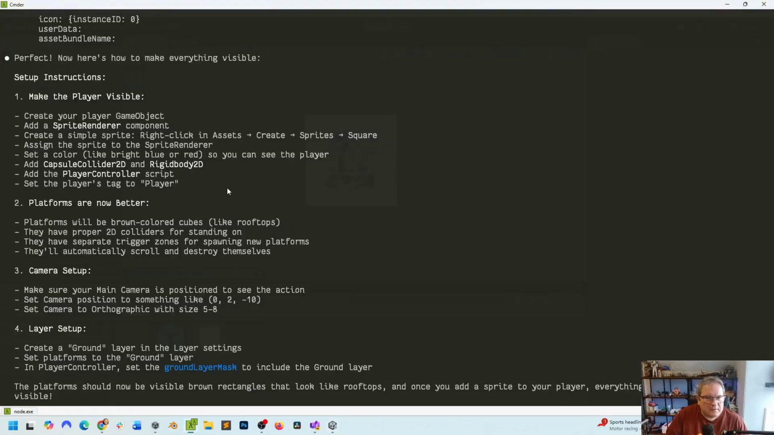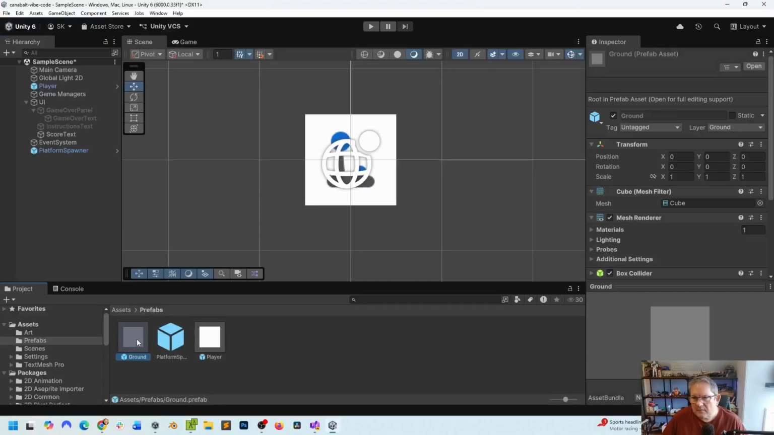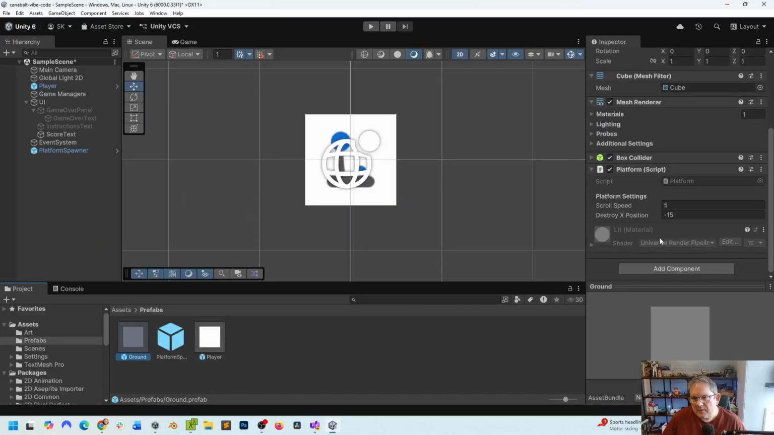Proper 2D colliders for standing on. They will have separate trigger zones. Will they? Ground. Box collider. Okay, it's got a box collider on it.